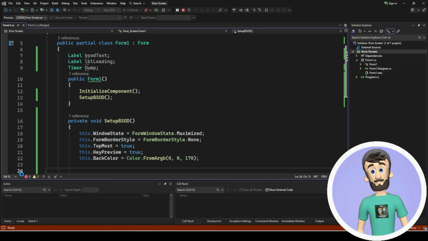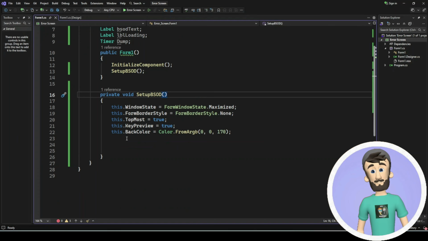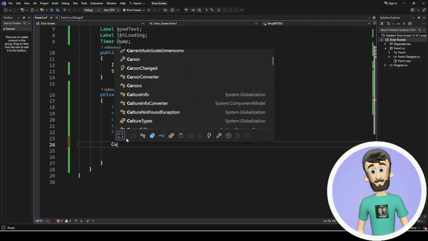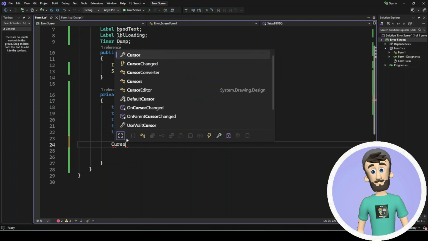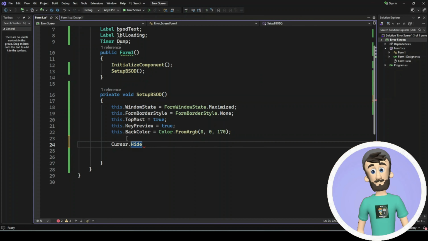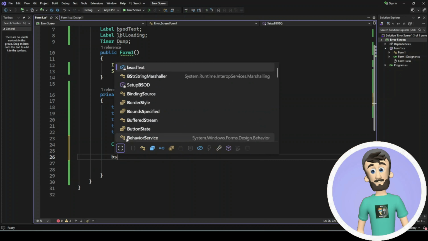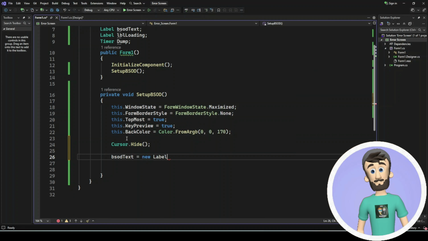Now let's run it. And boom! We already have the fake crash screen. This already looks surprisingly real. But right now, it still feels too static. So let's improve it. Now we hide the mouse cursor. Because once the cursor disappears, people immediately panic. And honestly, that tiny detail changes everything.